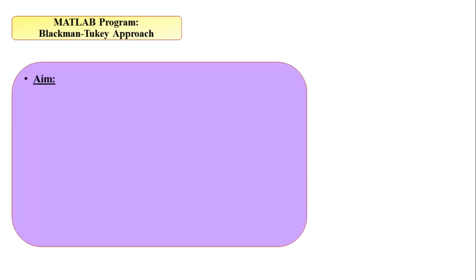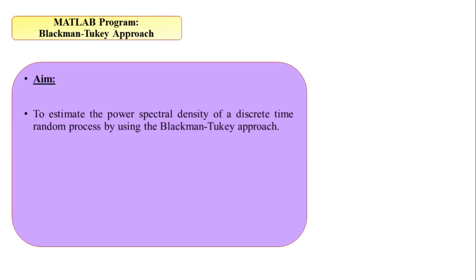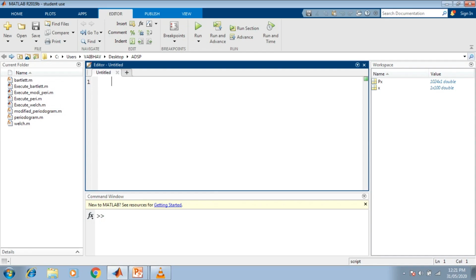We take the simple aim as in the cases before, that is to estimate the power spectral density of a discrete time random process by using the current method, that is the Blackman-Tukey approach. So very first of all, we shall try to develop the function with respect to the Blackman-Tukey method here.